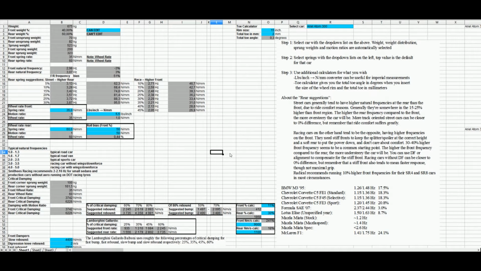So for example, let's pick the Roof RGT8 as our street car, and we shall pick it. First of all, you go to this select car bit here, you click on it, it will show you this drop down button. Click on that and select the RGT8 from the drop down menu. That will load up all these bits in gray here, so it will automatically load up all the weights and weight distributions and unsprung weights and so on.